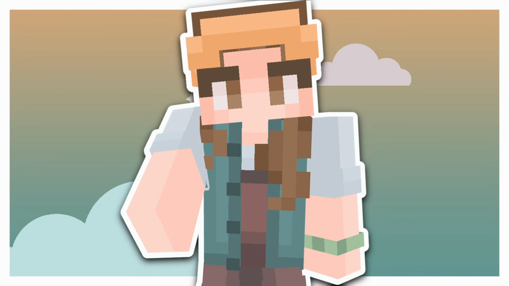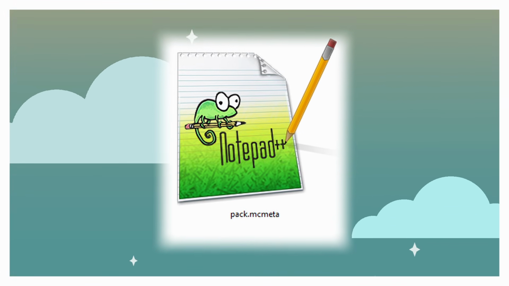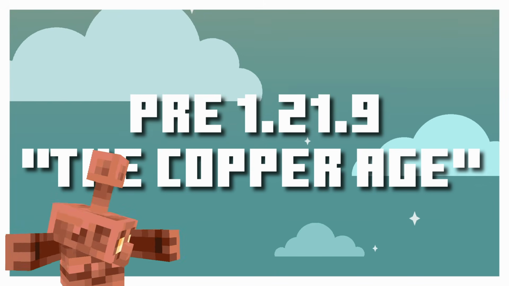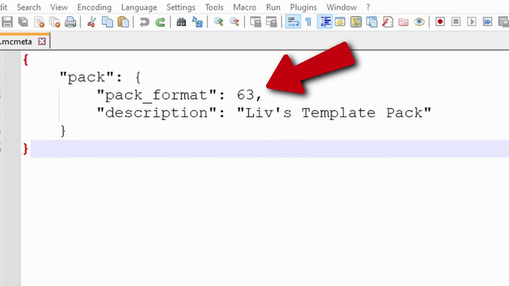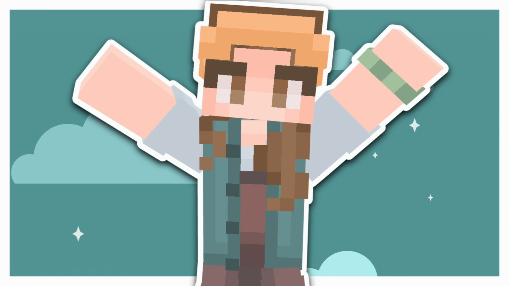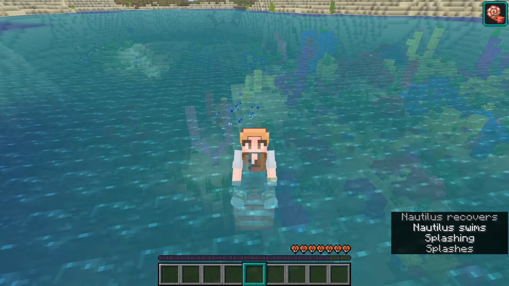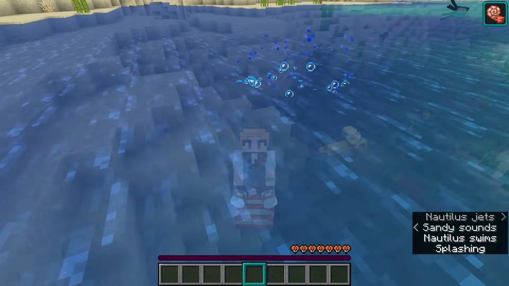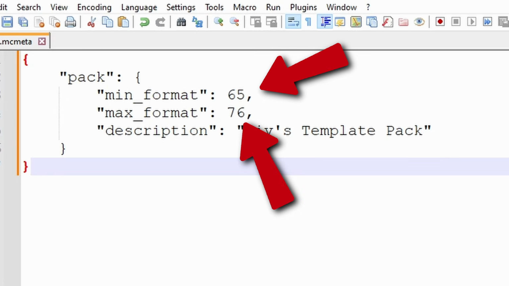Another thing that I want to bring up that's happened between now and the last video is the Pack.mcmeta file format. Prior to 1.21.9, you could only have the pack be for one version. But now, this file will want you to include the range of what versions your resource pack will work for. Right now, I'm playing on 1.21.11, and I have the earliest version that my pack will work on set to 65, and the latest version set to 76.